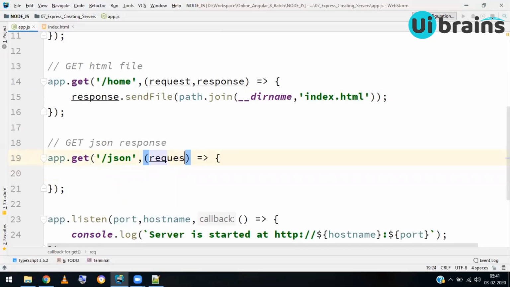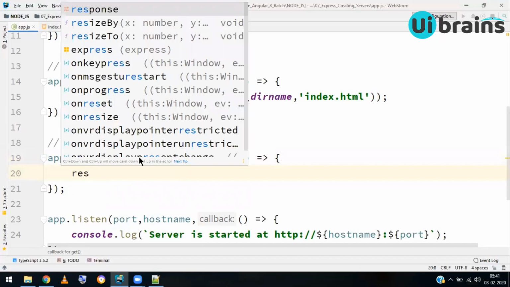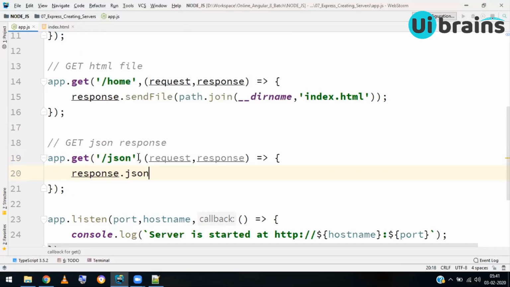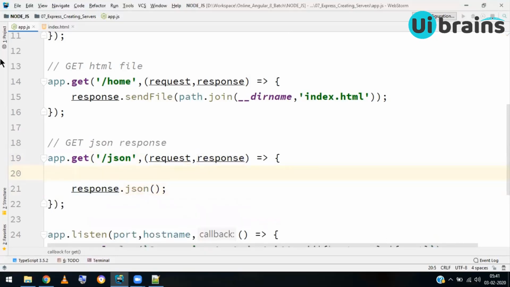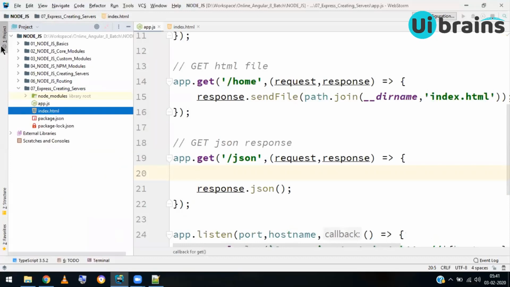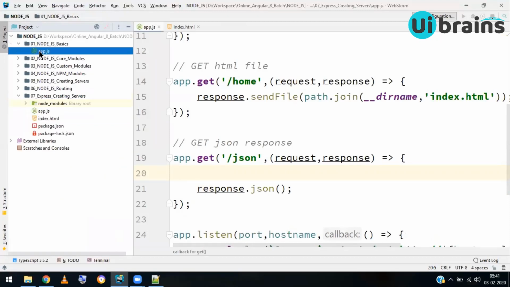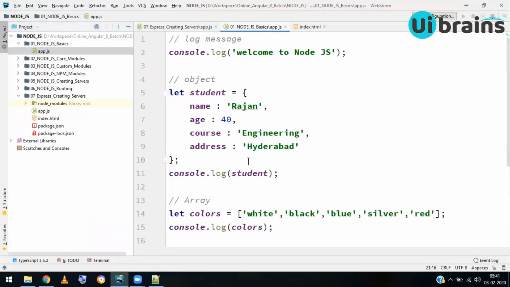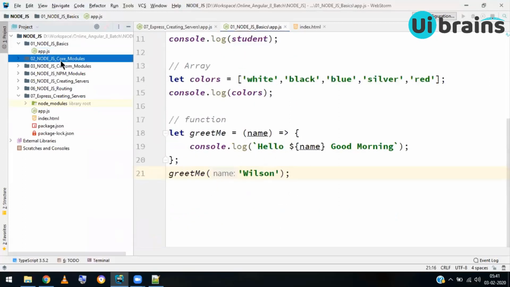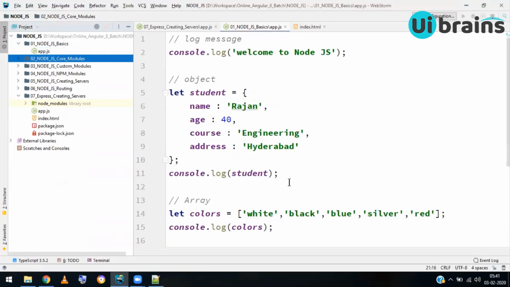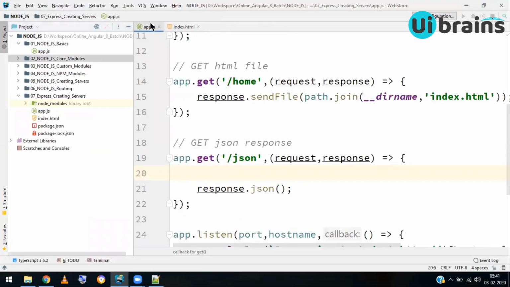So here you have a request and response. Here we write response.json, but we need to have at least one object, right? I'll do one thing. Do we have any array or something? Yes, we have just objects in the core module. So we don't have any array. Fine, let's create an object.